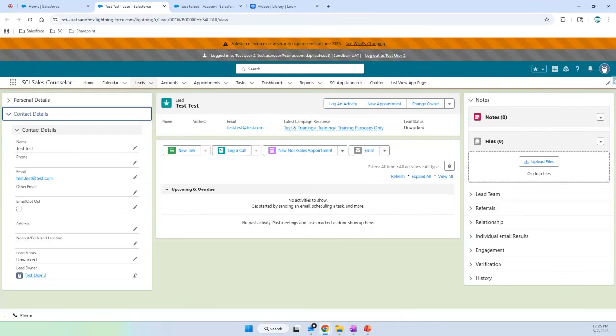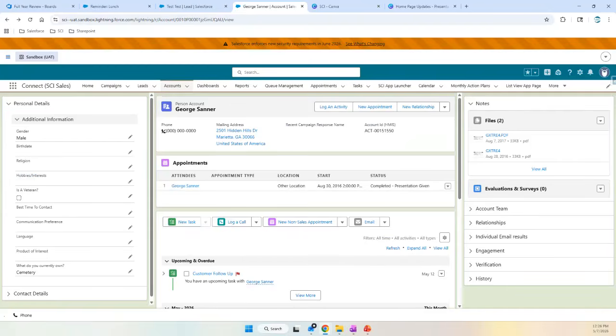Moving to the right side, we've centralized all supporting insights and related information. The notes section is expanded by default to allow counselors quick access for capturing conversations and important details. Additional sections include the lead team, relationships, referrals, campaign engagement, and history. This layout keeps supporting information accessible while preventing it from overwhelming the main workspace.